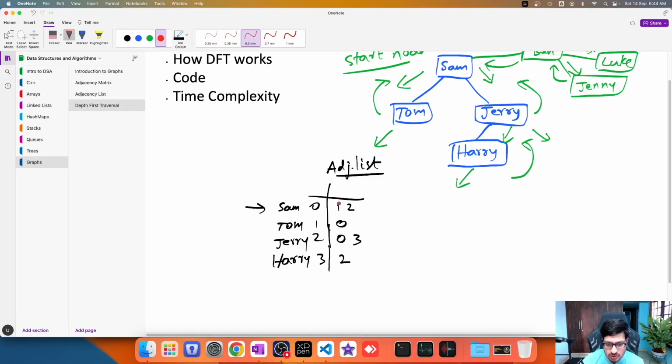So I will begin my traversal here. Okay. Once I have visited Tom, I don't need to visit Tom again, right? If in case I need to come back in this path somehow, I don't need to visit Tom again. So in order to avoid repeat visits, I will keep a vector like this, which will track if something is visited or not. So this will be of size of the number of vertices.